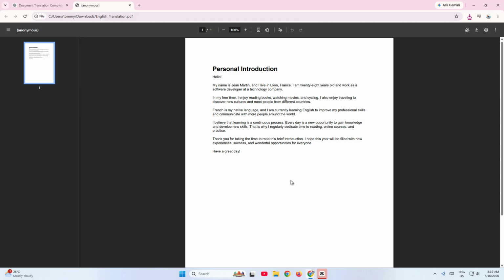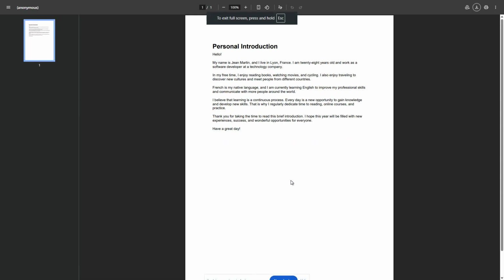And that's it. You've just learned how to translate documents using ChatGPT from start to finish. It's a simple workflow. Open ChatGPT, upload your file, write a clear translation prompt, review the output, and download the finished document to your computer. This is a great way to speed up translation work while keeping control over tone and formatting.